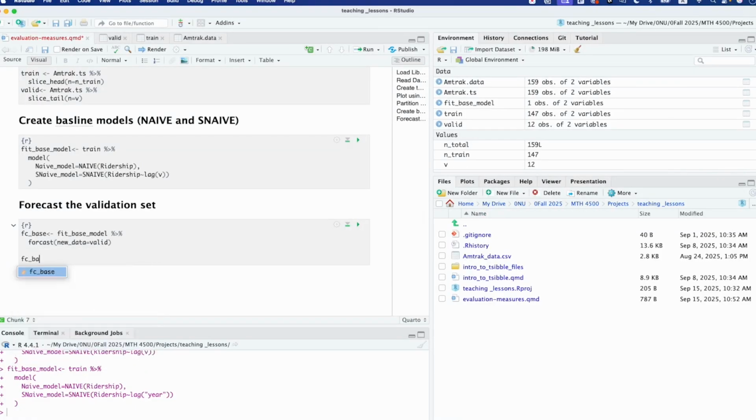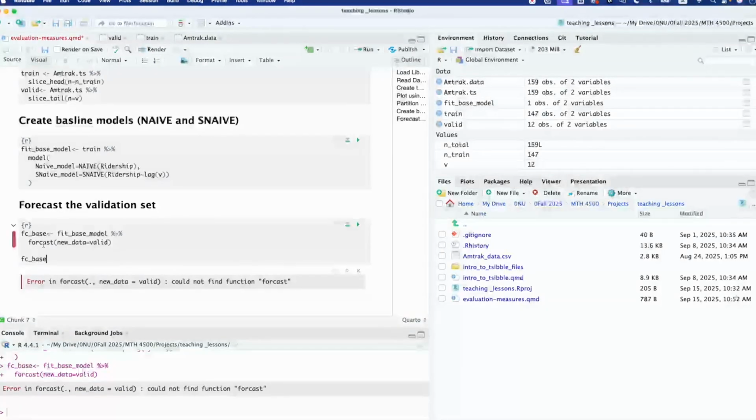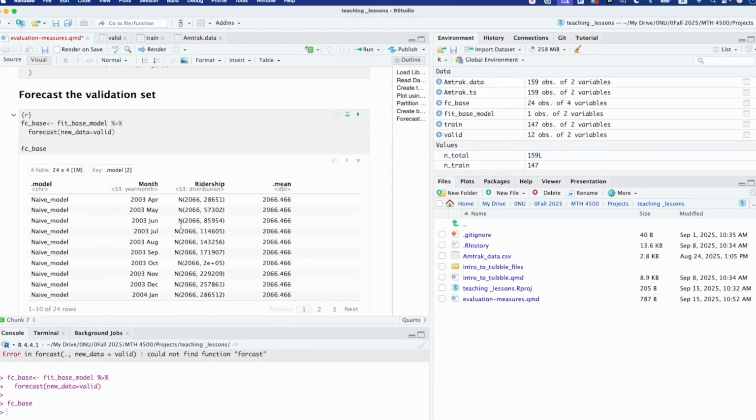Let's look at this. Okay. New data equals valid forecast. I missed the E here. So we have a 12. This is a fable, 24 times 4, because I have naive and seasonal naive. We have one key. Now I'm going to look at the mean.